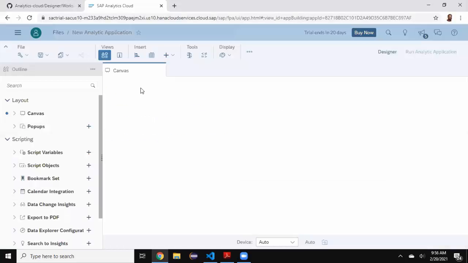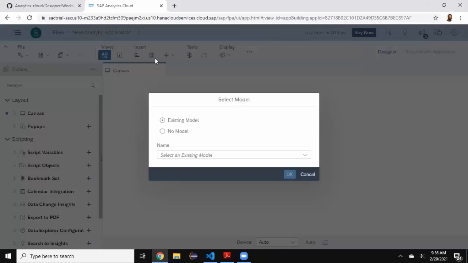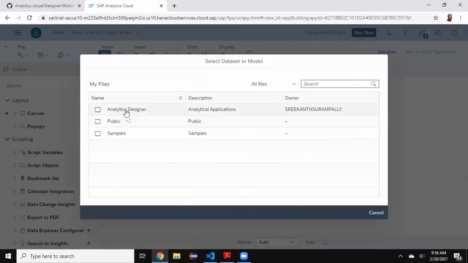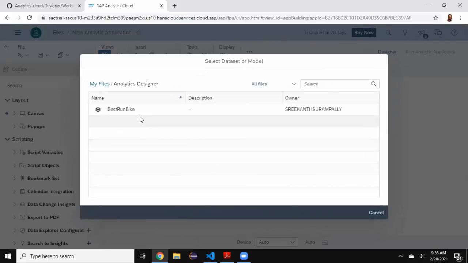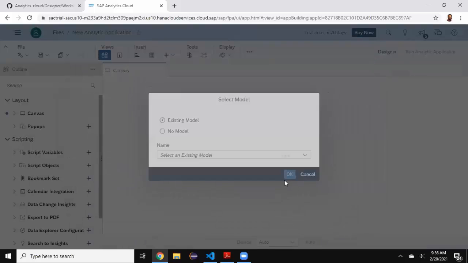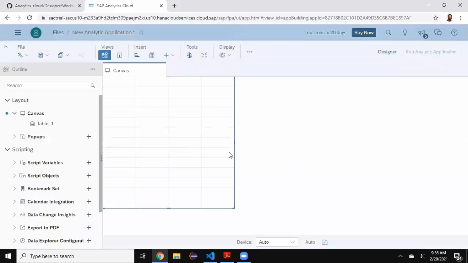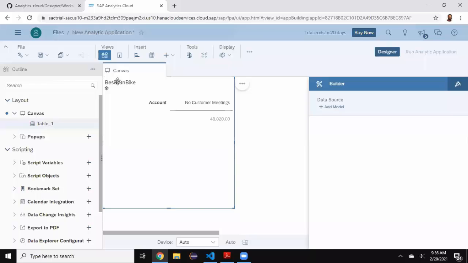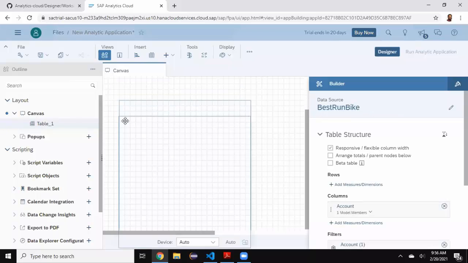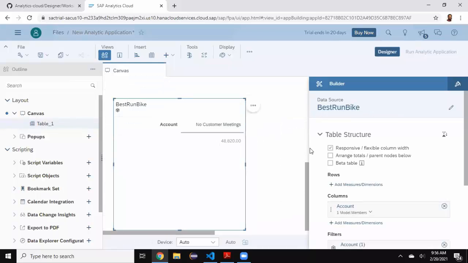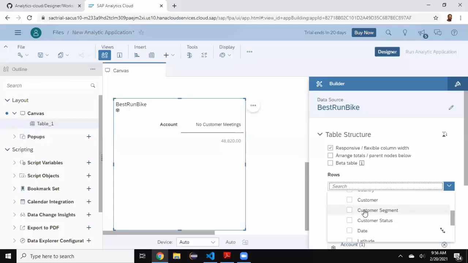Go back to Analytics Cloud Designer. I'm going to insert a table first. Click on table, an existing model. I'm going to choose an existing model here. I already have a model created as part of file import. Choose that, and then it's going to come here. And I'm going to drag a little down here. And then I'm going to have a row. Choose the dimension, choosing country.